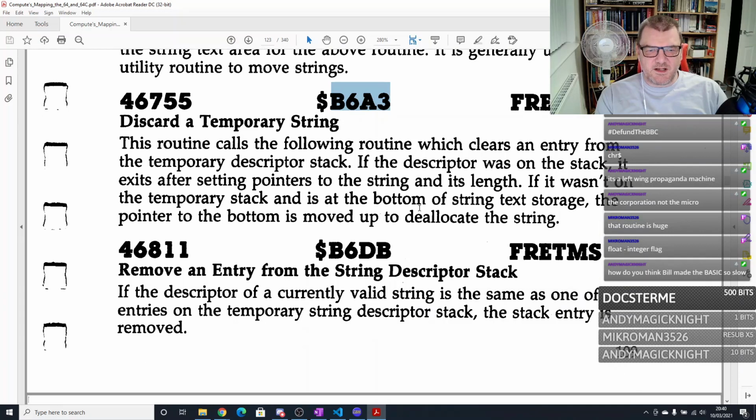Discard a temporary string. This routine calls the following routine, which clears an entry from the temporary descriptor stack. If the descriptor was on the stack, it exits after setting pointers to the string and its length. If it wasn't on the temporary stack and is at the bottom of the string storage, the pointer at the bottom is moved up to deallocate the string. Yes, I completely understood that. How the hell did I do this when I was young?